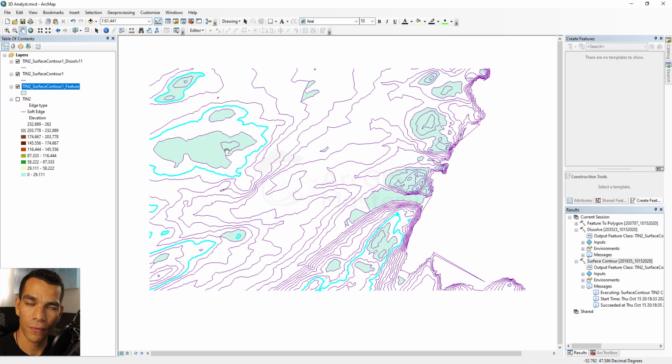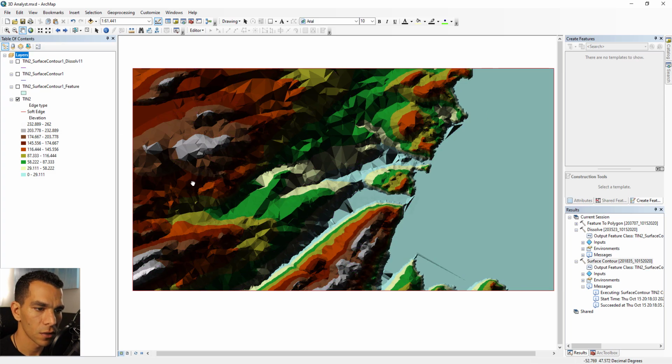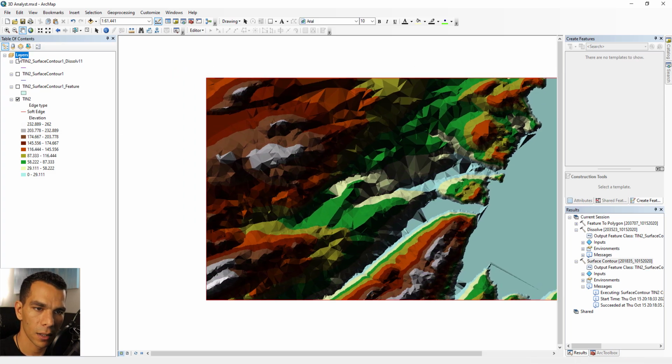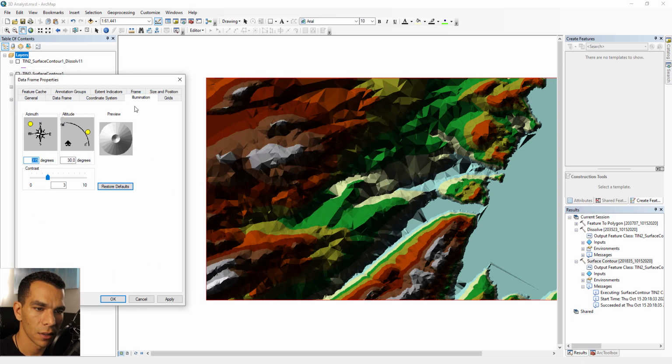And one more thing before we end the video I want to show you is the illumination. So let's enable this layer again, hide all the other layers. We will pan a little bit here, and I will right click here on the data frame, say properties, and we will open the illumination tab, and this one will represent where the sun location is, so we can see the light like it's coming from the sun. So here we can change where the sun location is in the north, east, south, or west.